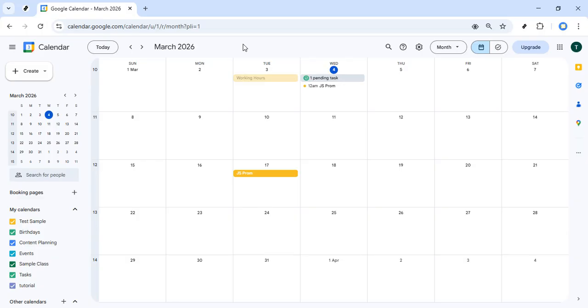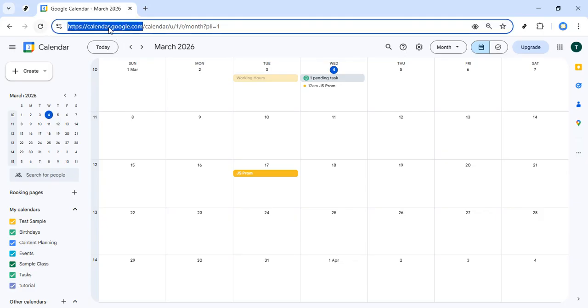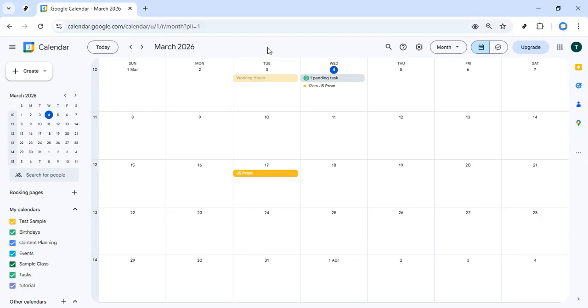First, open your web browser and go to calendar.google.com. Make sure you're signed into the Google account that you actually use for your events, especially if you have more than one account. Once the page loads, you should see your calendar with your events laid out by day, week, or month.